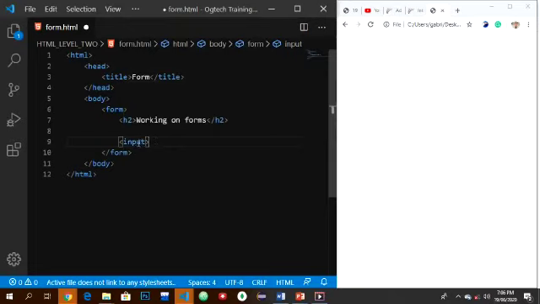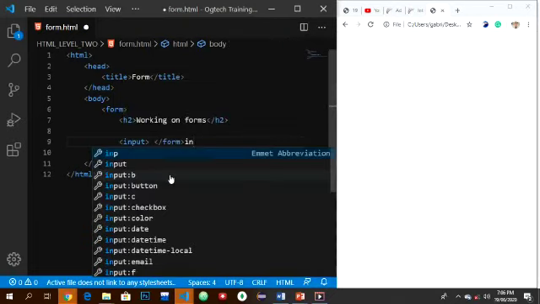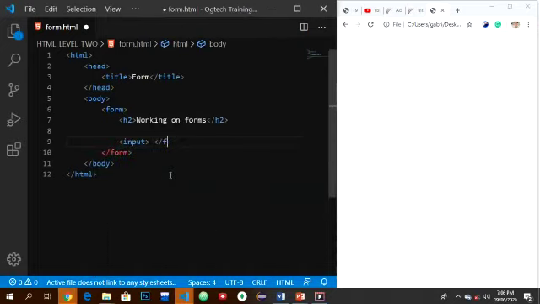So the input tag is a self-closing tag, meaning that we don't need to do something like this. We don't need to say okay, we are closing the input like this. This is wrong because the input is a self-closing tag. Hope is clear. I believe so.